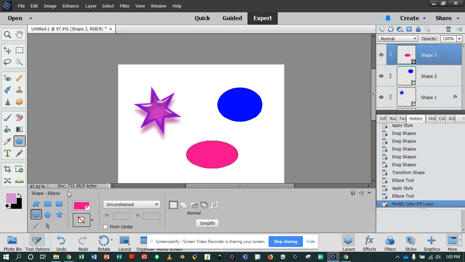The shape tool, as you saw, has a number of different things I can do with it, but I can add these effects to the shapes, make them more interesting, used in any number of ways. I chose unconstrained, circle, fixed size, proportional, which just talk about how the shapes appear. From center would be exactly what it says. And over here, I can add, subtract, exclude, simplify, etc. So keep that in mind.